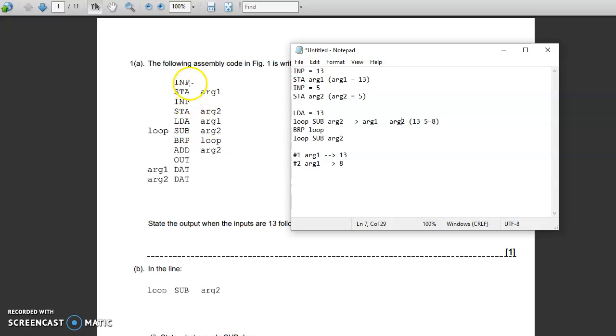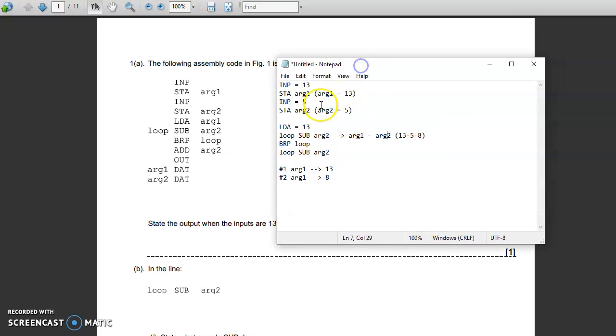If we put 13 first of all, it's going to store in arg1. So it's going to store 13 in there. That's what I've written here. So input is number 13, it's storing it in arg1, so arg1 is now set up for 13. Again here, we can put number 5, and it can store that in arg2, so arg2 is set to number 5, so that's the first bit dealt with.